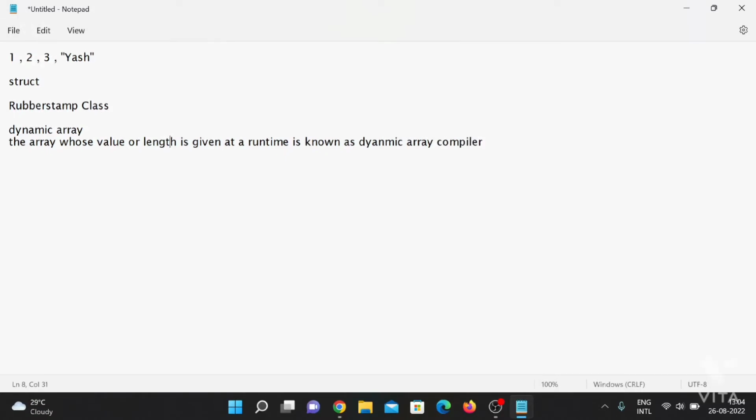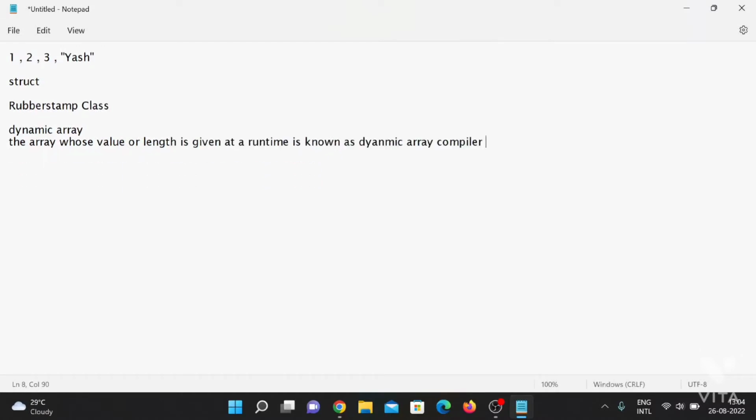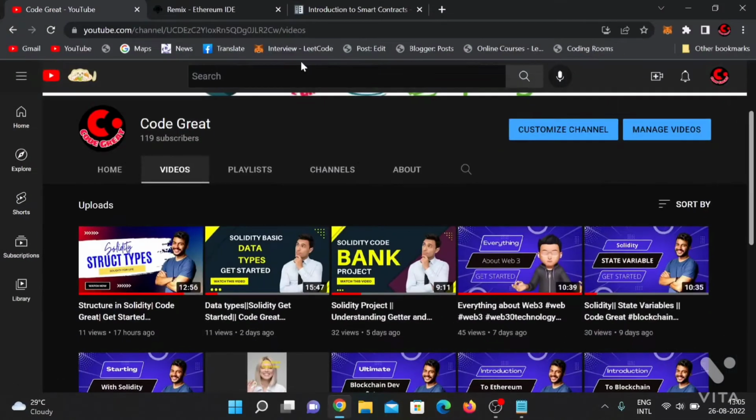Now we have to store the value inside the struct into the dynamic array. The value that is present inside the struct, we are going to store that value to the dynamic array. That is the concept we are going to clear in this video. Without wasting any time, we'll just get started.